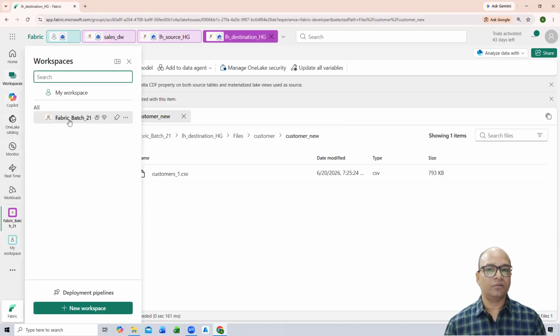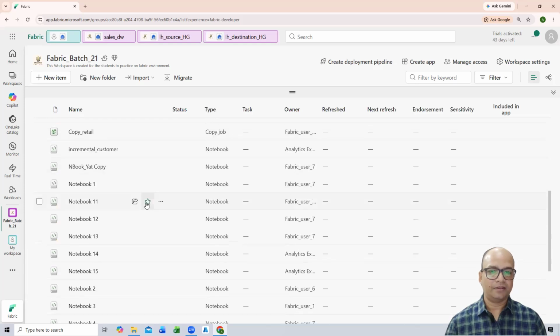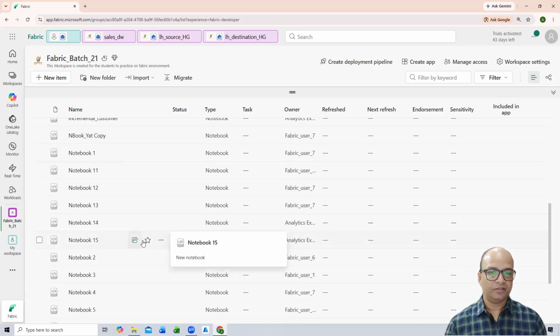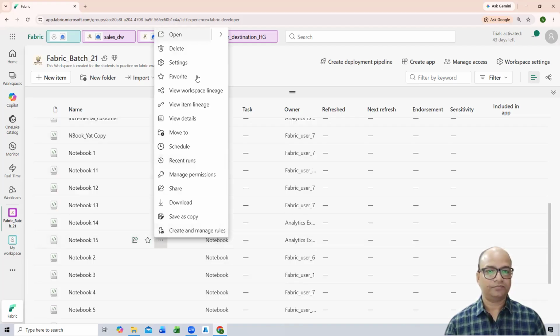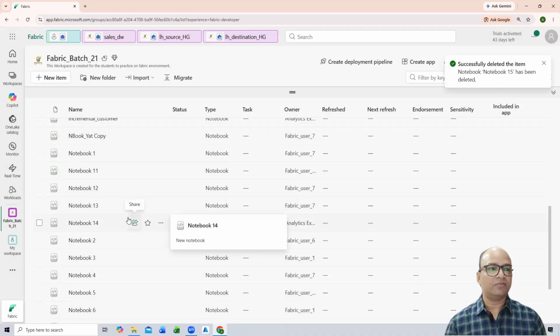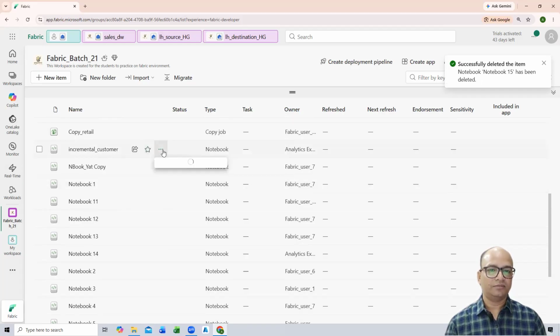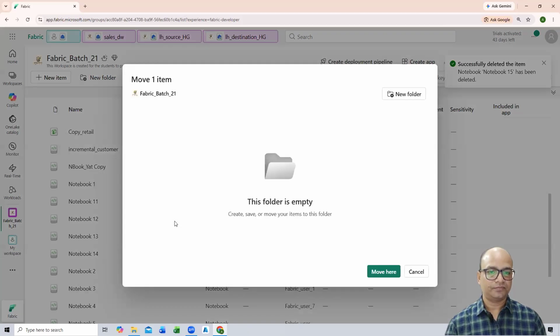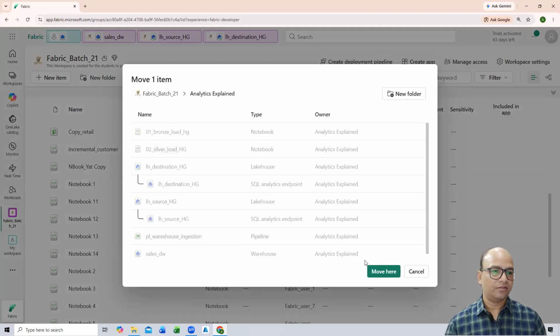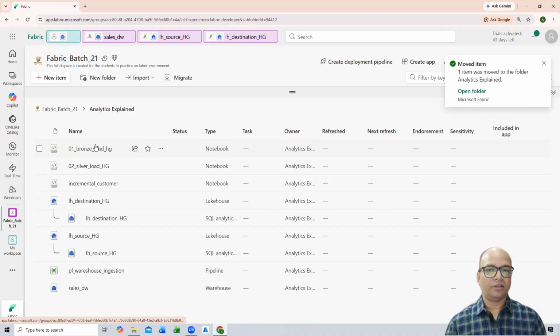So I will just go inside the workspace, and there should be notebook 15 that has to be deleted. I think it can be renamed there itself. Yeah, you can rename because we have already saved as, so we can delete it. That is not required, right? Okay, now I'm very much organized here.